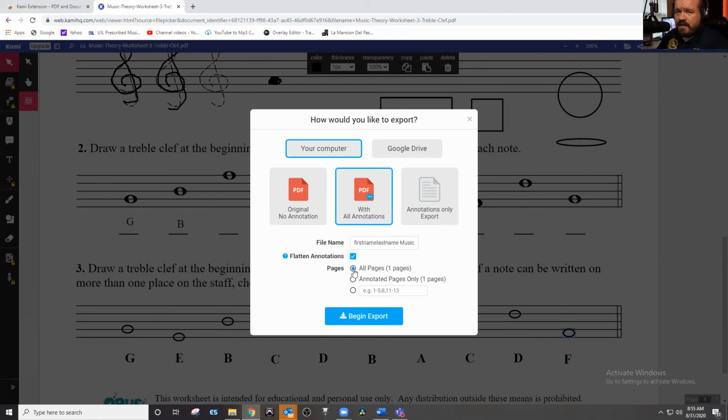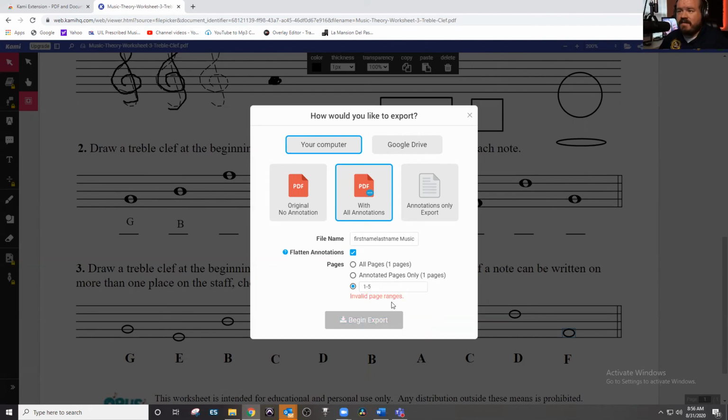And then, of course, if they're doing a multiple page assignment, you can select these options here. So let's say you gave them a 5-page PDF, but you only wanted them to work on the first 2 pages. Well, then they can select annotated pages only, and it will send those pages to you, just those first 2, and they don't have to worry about it. Or they can select a page range. Let's say you assigned a 10-page PDF. They worked on all 10 pages, but all you want is pages 1 through 5. You can tell them to select 1-5.